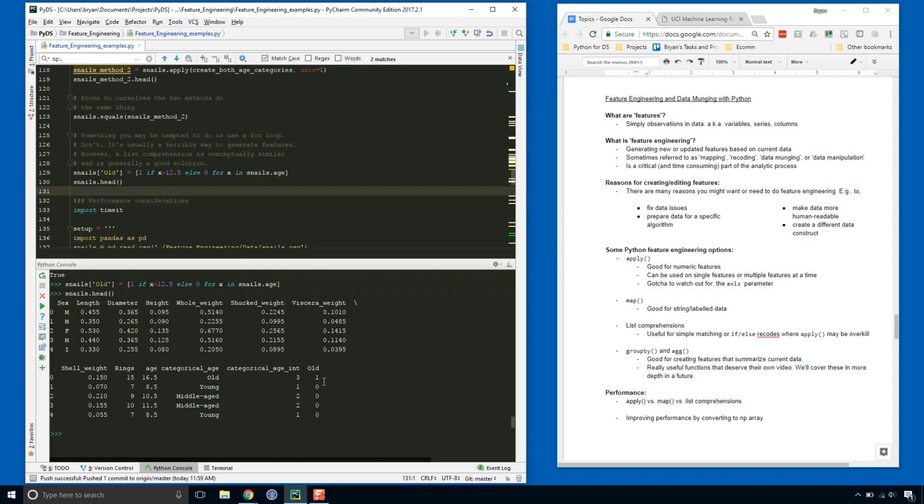Okay, so let's go ahead and wrap up there. This is a good stopping point. We'll come back in a minute and talk about performance for some of these options. Performance is something that a lot of times you don't have to worry about, but it's good to have an idea of what works best in certain situations when you do.